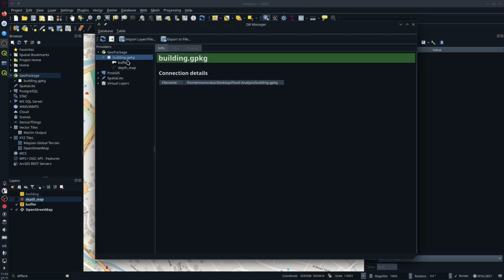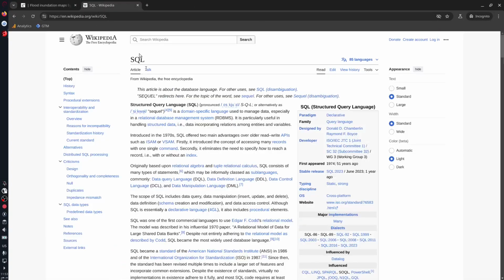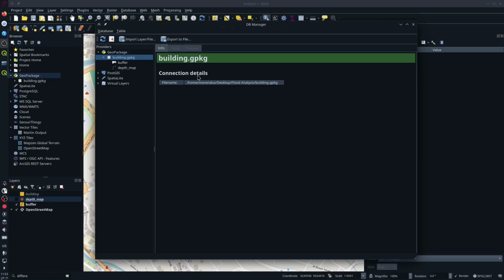Now I will go back to the database manager. Here I will show you the depth map using SQL. SQL is a structured query language. It allows you to talk to relational database management systems. It's a very important language, and it's simple, not that hard.